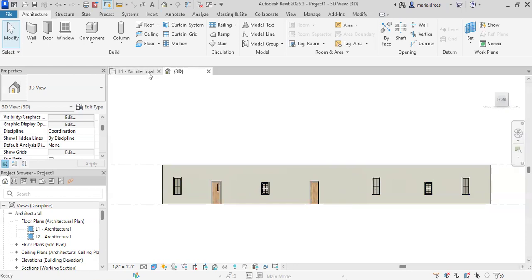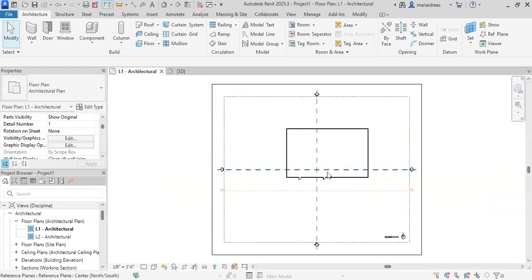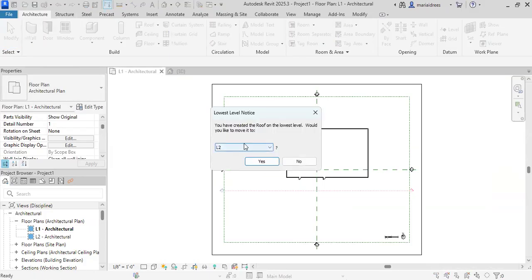I can simply go to the architectural view, and here I can see this is the plan of this house. Now I am going to put the roof on it. Now you will see how to put the roof. First of all, go to the roof. You have created roof on the lower level. Would you like to move it to L2? Of course, I don't want to have the roof on L1 ground level. I want to have the roof on L2. So I will click yes.